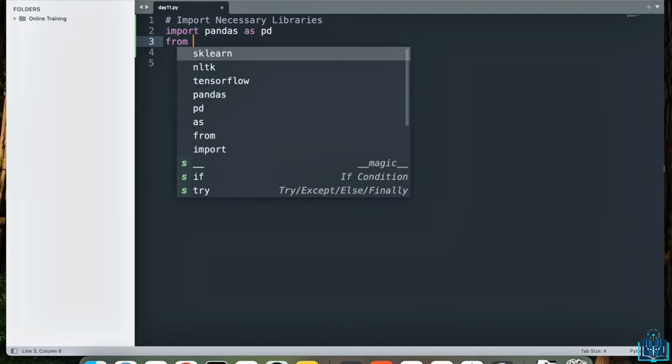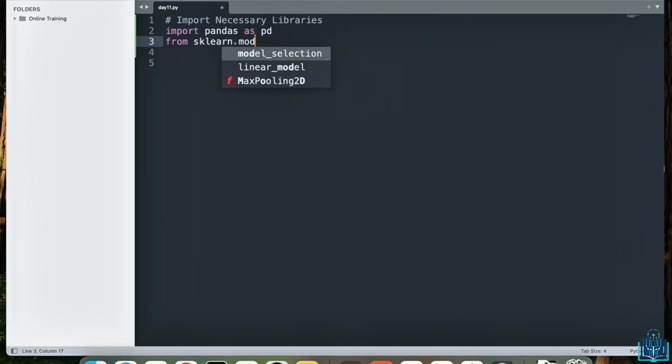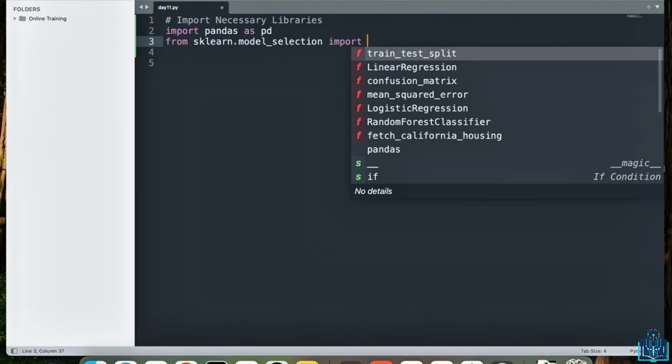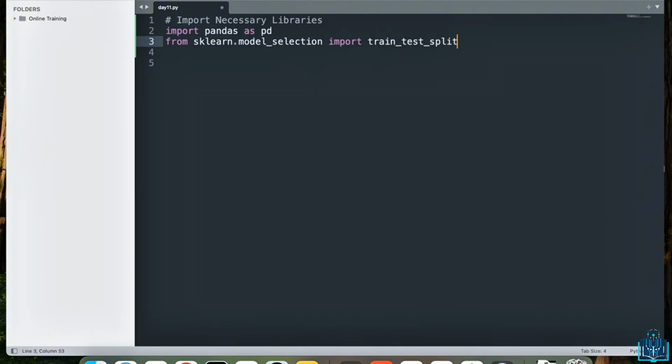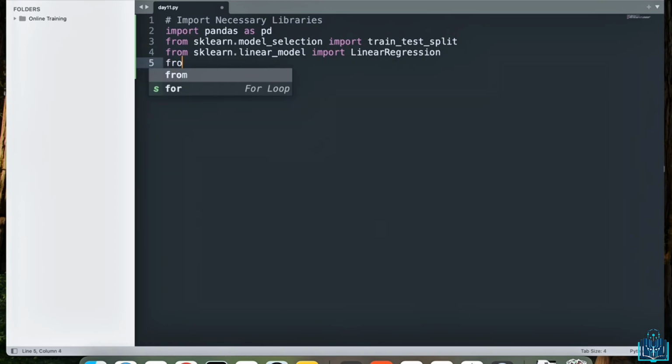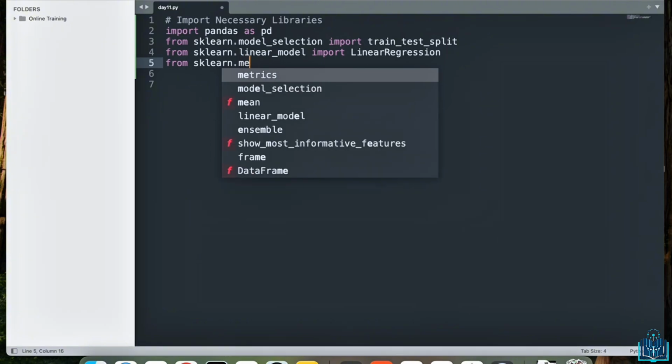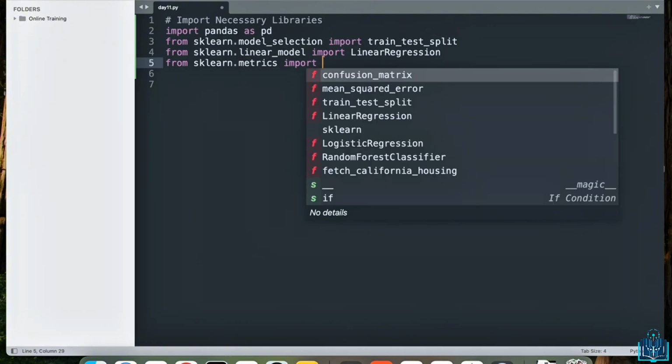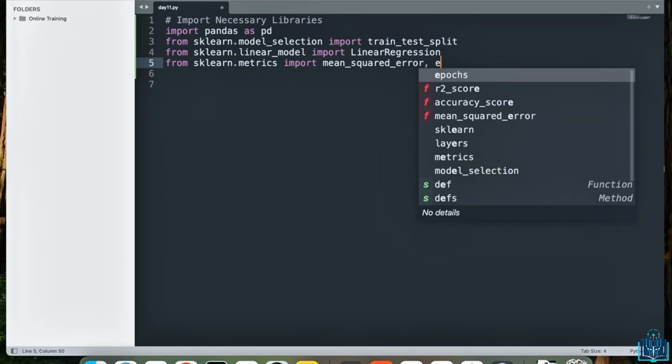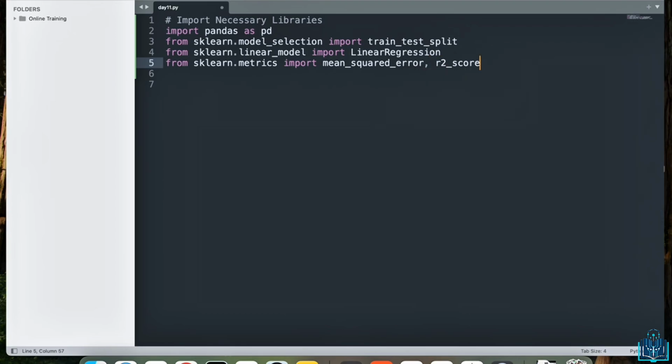Next, let's import from sklearn.model_selection, train_test_split. This splits the data set into training and testing sets. Next, from sklearn.linear_model, import LinearRegression, and this implements the linear regression model for predicting stock prices. Next, from sklearn.metrics, we will import mean_squared_error and r2_score, and these are used to evaluate the performance of the model.